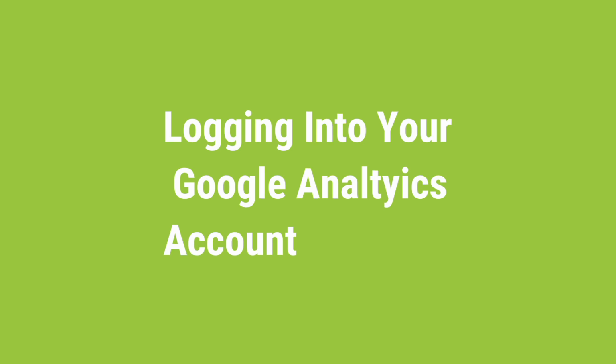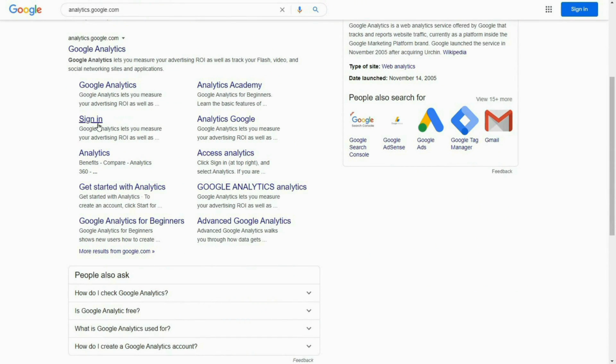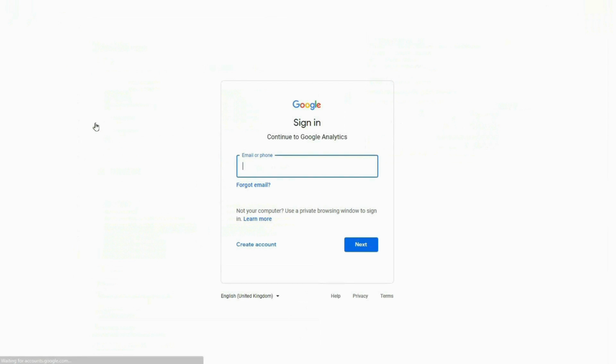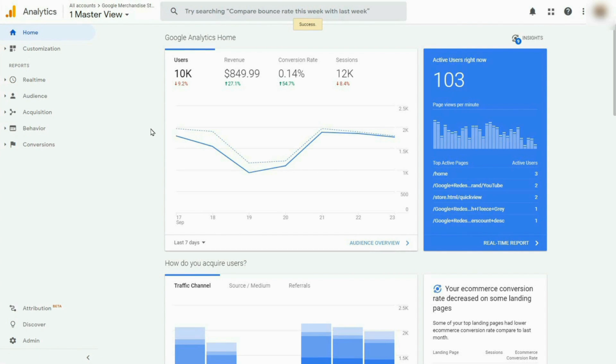In this video, we're going to walk you through how to log into Google Analytics. Okay, to get started, you'll need to navigate to the Google Analytics website. Then on the next screen, enter the email address that's associated with your Google account, and then click the Next button to continue. Now you'll need to enter your password and then click the Next button to continue. And that's it. Now you're logged in and you should see your dashboard.